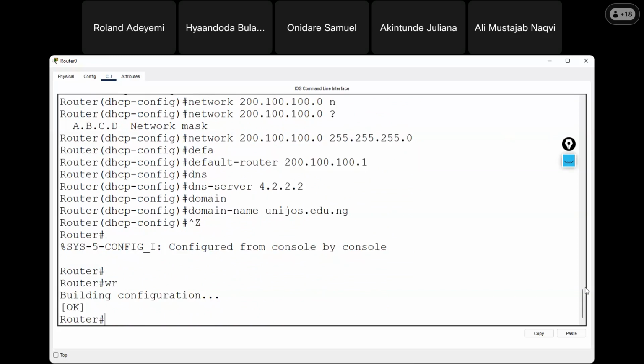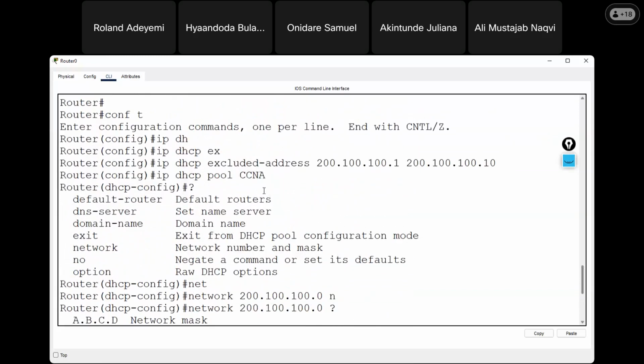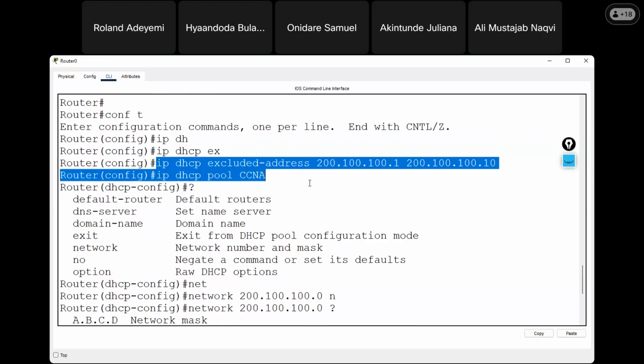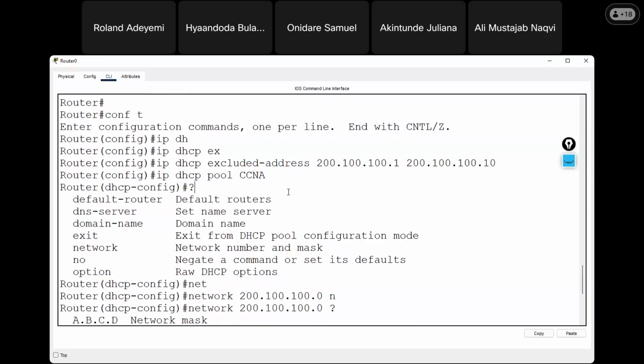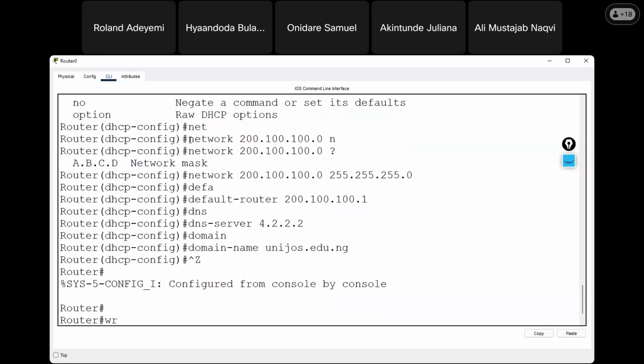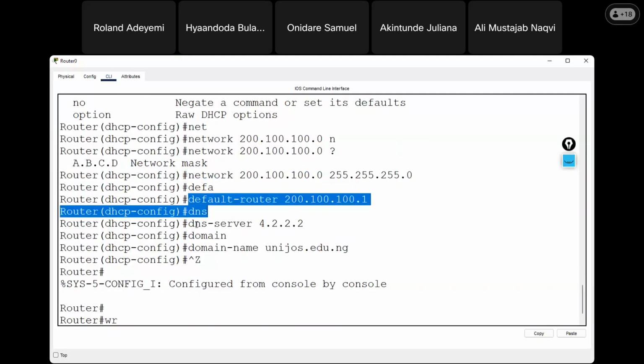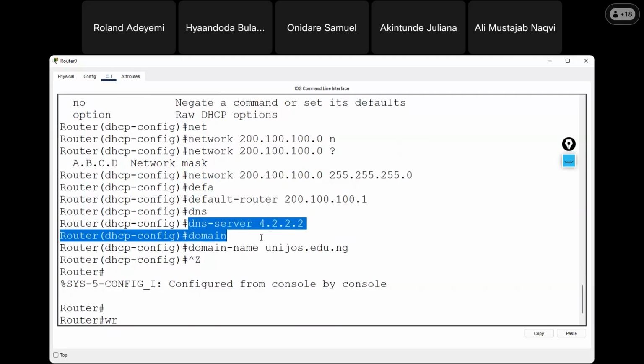How many commands? We excluded IP addresses first. We created a pool, and inside the pool, we defined the network, which is the subnet mask. We pointed to the default router address, which is our gateway. We pointed to the DNS server address. We also put the domain name.